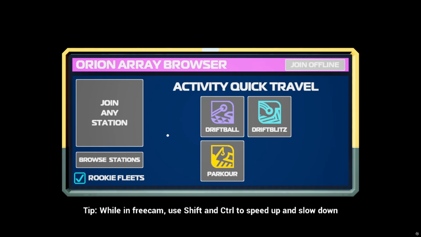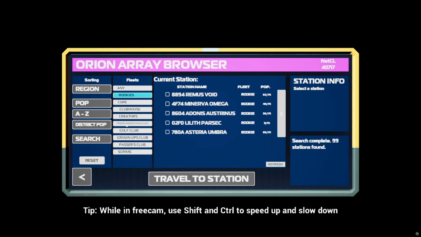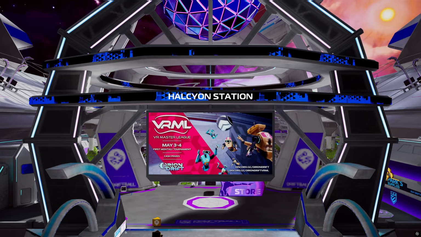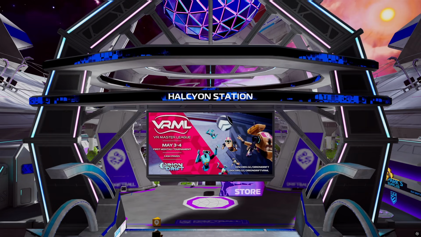Now, there are a couple changes with new activity quick travel, adding Drift Blitz, and a little different formatting. The setup is pretty similar to the one you see in game. You're also going to see an option in the top right that says Join Offline. We're going to click on Join Offline, and it's going to bring us to the Halcyon station. There's going to be nobody on this station, just you and your Spectator.